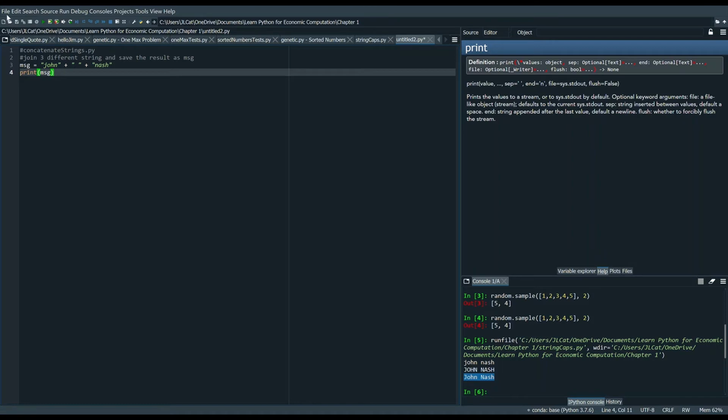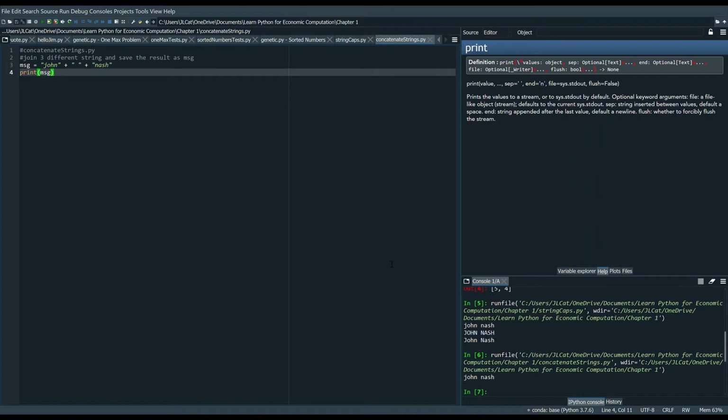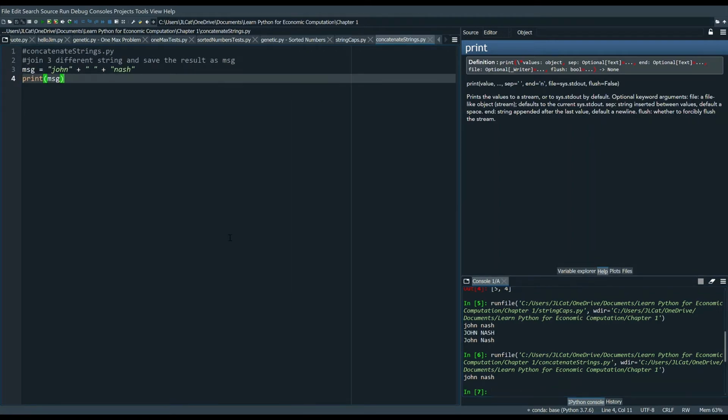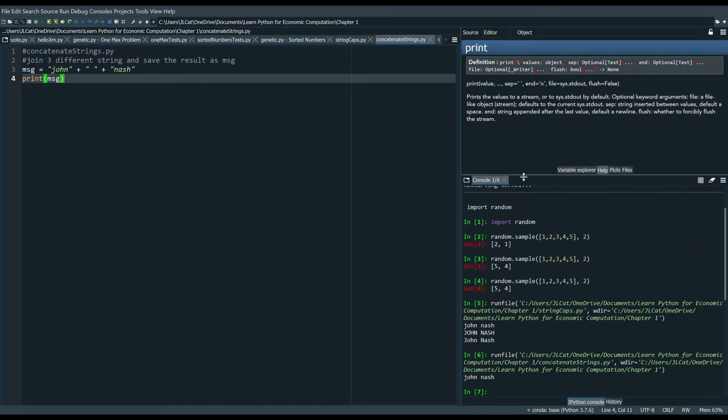And I'll show you this in the console as well. We can play around with it. But for now, let's save the new file. We're going to run it, press F5, and you can see here we get the same result. So we have this nice result, and we can really show it in the console here. Let's move this up a bit.